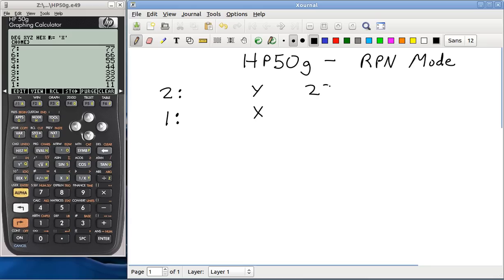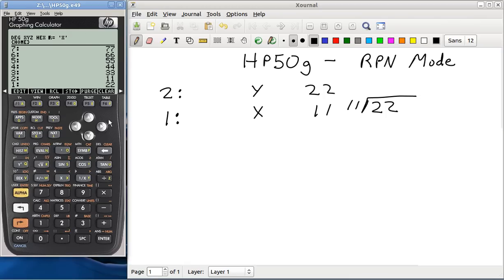If you have 22 in position number 2 and you have 11 in position 1 and you wanted to divide these, you've got to keep in mind that it would look like 22 divided by 11, not 11 by 22. If you wanted to divide 11 by 22, hit the right arrow key, so that your 22 will go into 11 when you hit divide. Then you come up with 1/2. Put these back in.